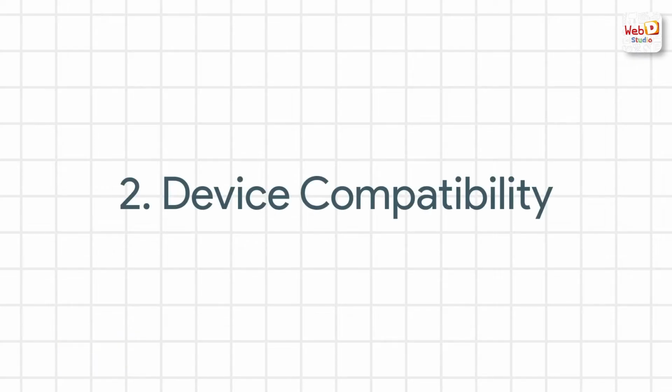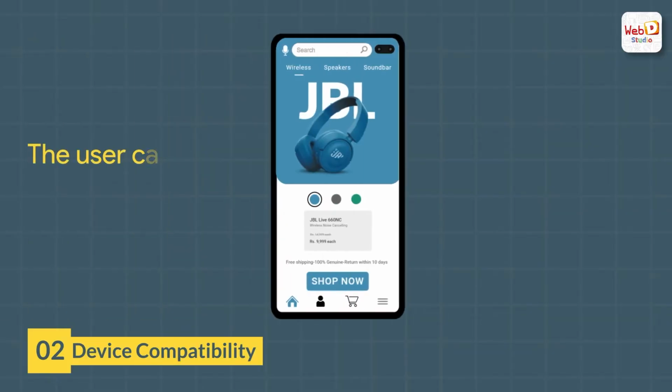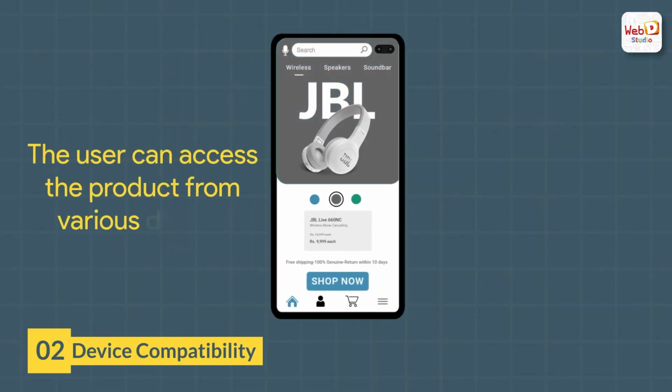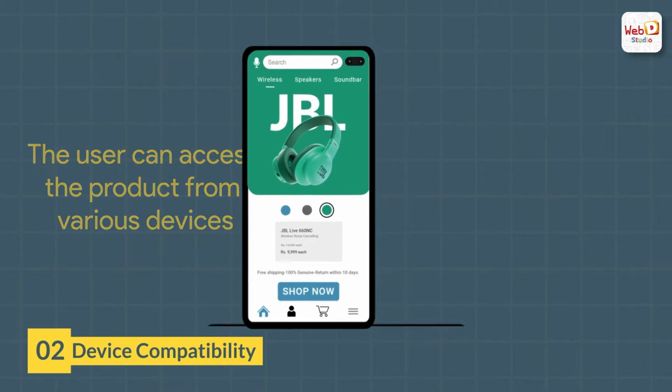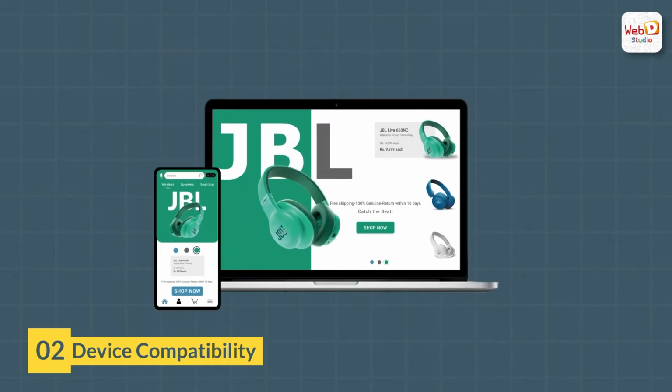Device compatibility. The user can access the product from various devices, so the design has to transform seamlessly across devices.